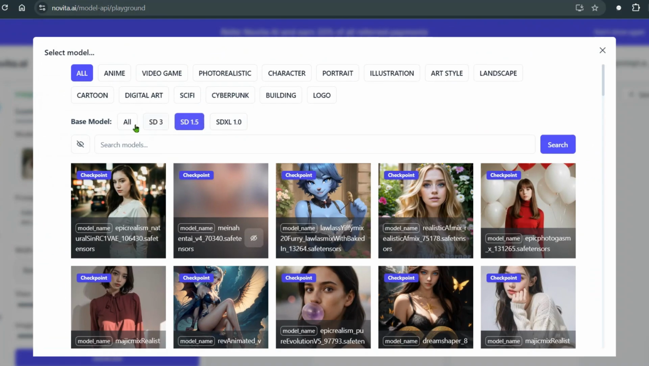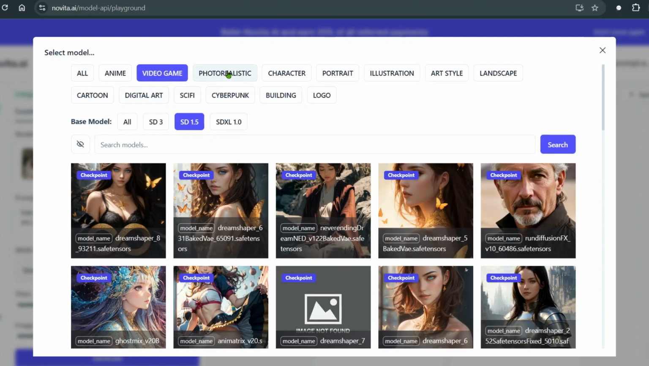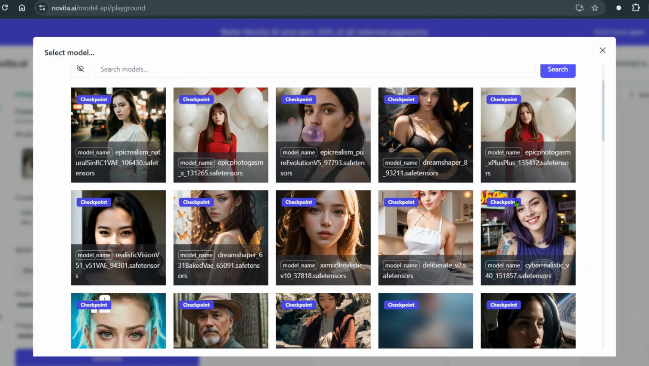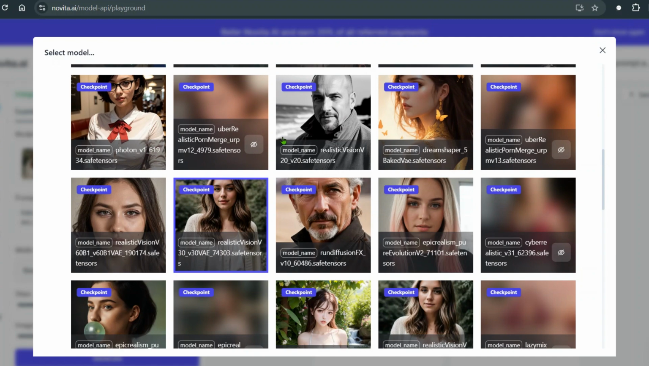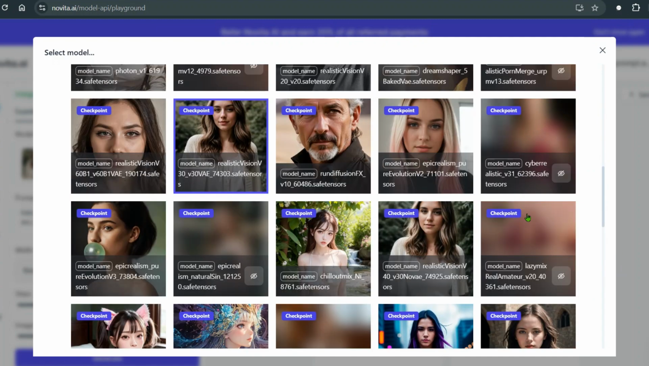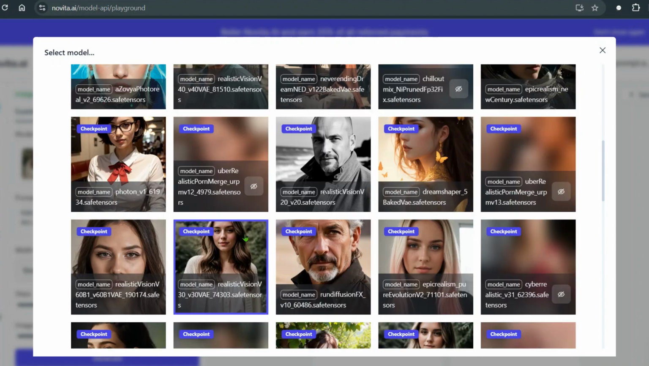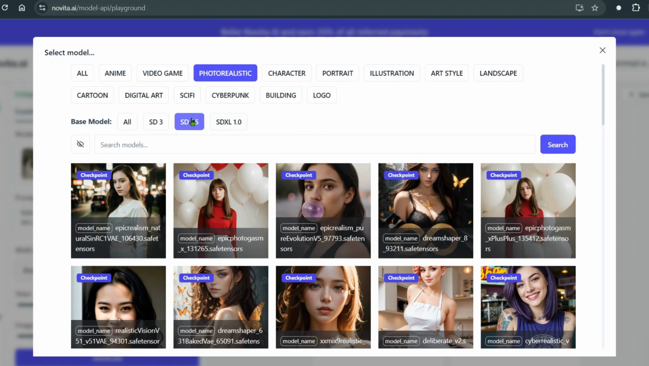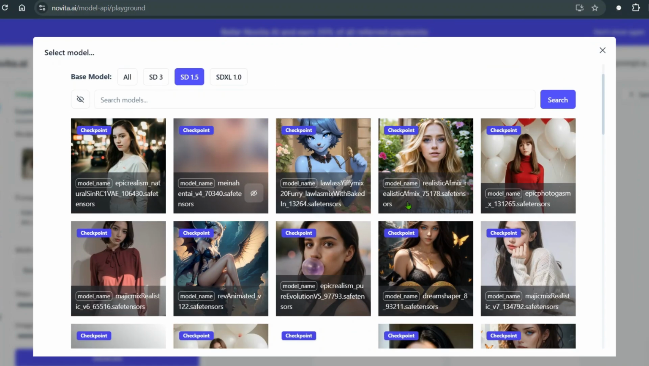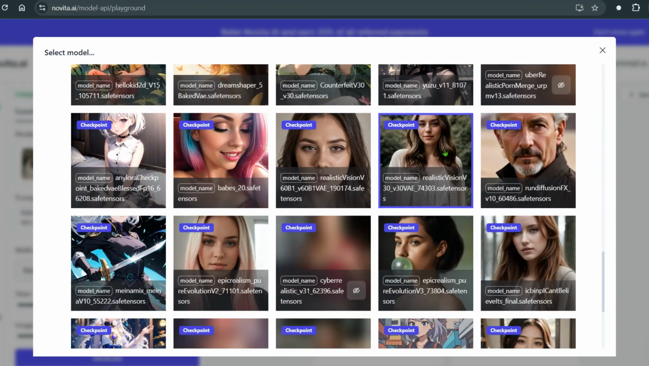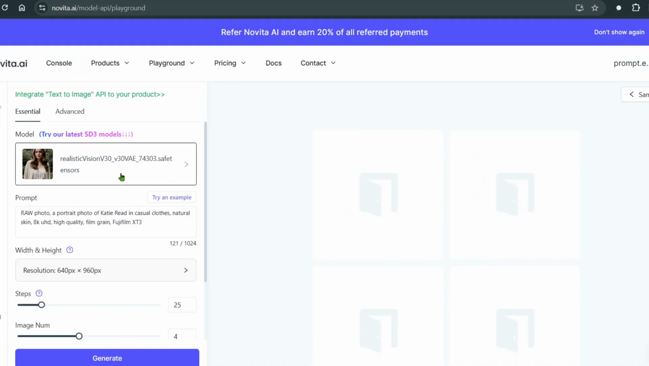So I can click on the model here. Now you can see we have different categories, for example video games, photorealistic, and we see some uncensored models as well. For example, the blurred images that you can see, these are the uncensored checkpoints of image generation. So I'm going to go to SDXL, and the one I've selected is this one, Realistic Vision. You can just click on try an example here. Then you will see that we have this raw photo, a portrait photo of Cathy Reed in casual clothes. This is the image that you will get every time if you call this endpoint.